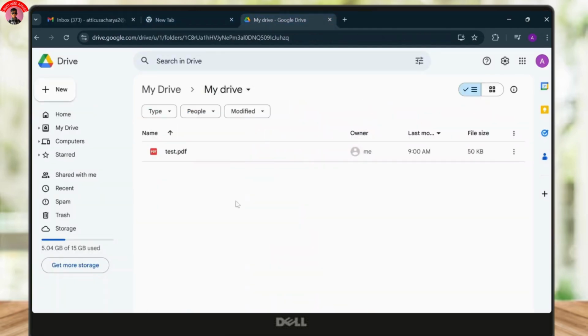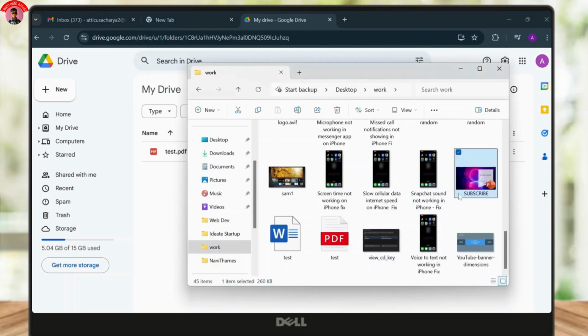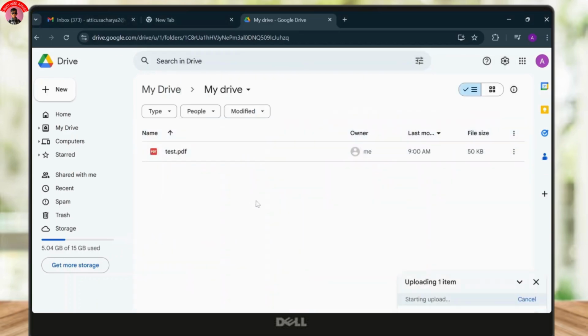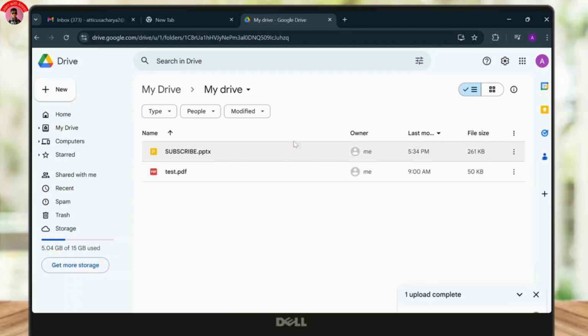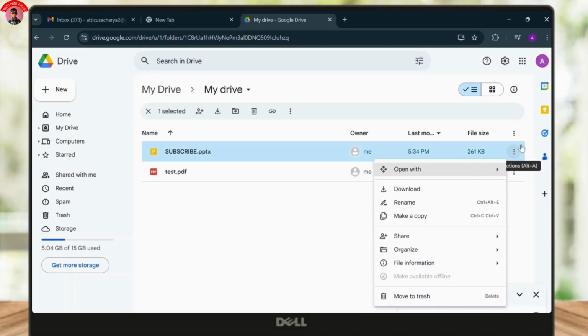Simply head over to your Google Drive. After you head over to your Google Drive, upload your presentation. Now, after you upload your presentation, wait for it to get uploaded. And after it gets uploaded, tap on the three dots on the right hand side of the presentation.